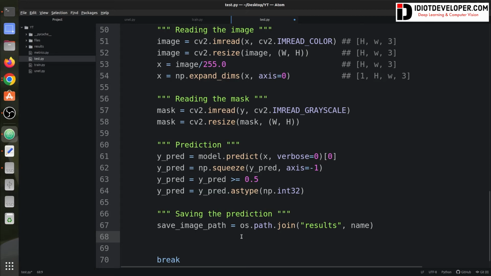Now we're going to write a simple function called save_results. First it is going to take the input image, this image, then the mask, then the prediction, y_pred, and next it is going to take the save image path. So let's take this and build a function.